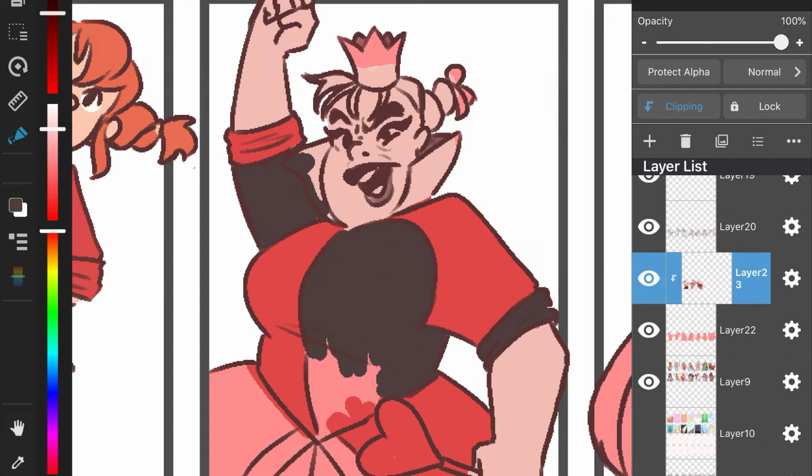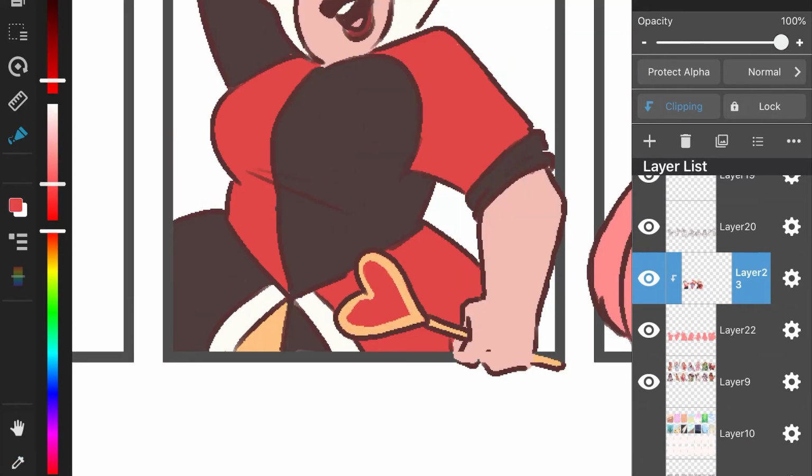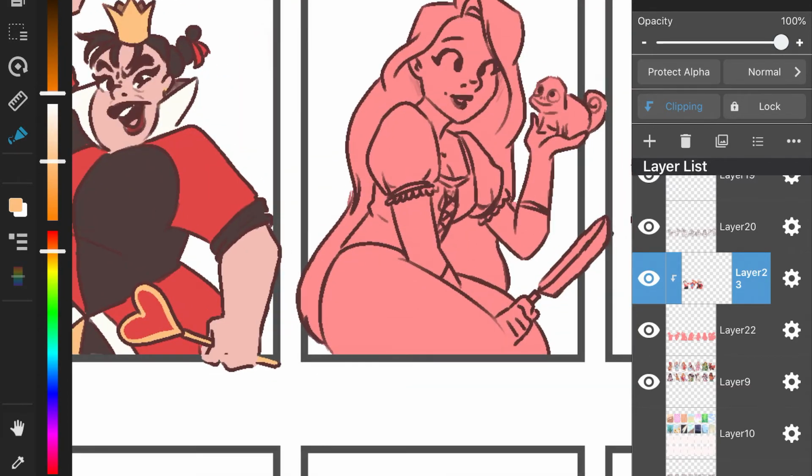We've also got the Queen of Hearts from the Disney animated version of Alice in Wonderland, which is not my favorite version of Alice in Wonderland, but it is my favorite version of the Queen of Hearts, just because I love the Queen of Hearts.